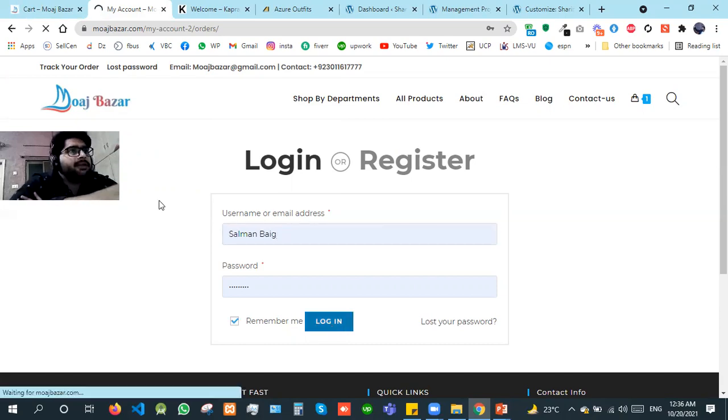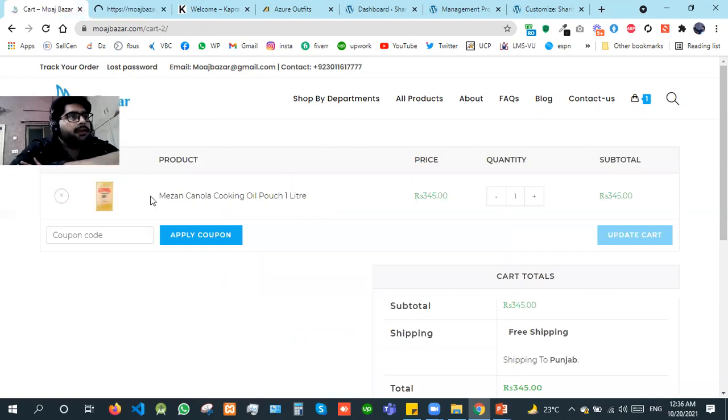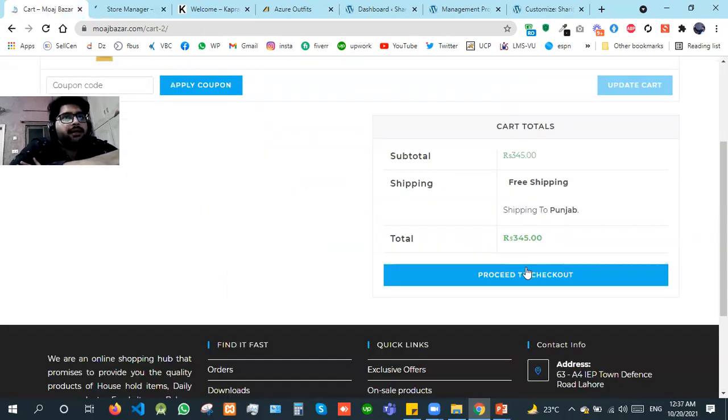Meanwhile, let us see the cart page. So you see, we can apply different coupons. I can just change the quantity. If I want to update it, okay, update it. So it will just update my quantity and everything. It will show me cart totals.